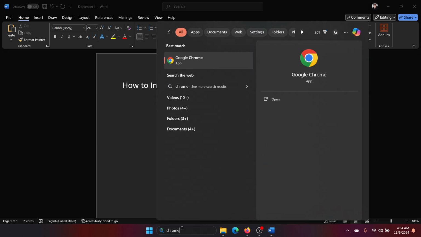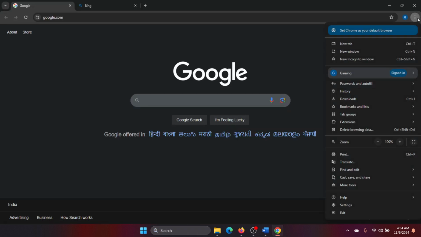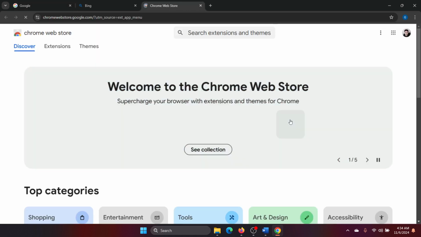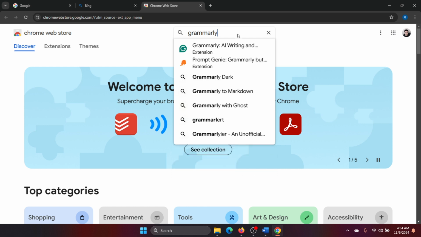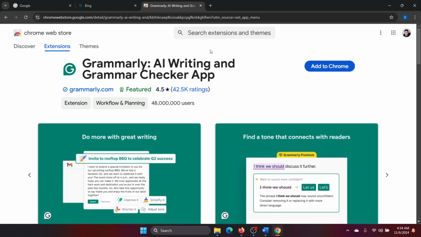Search for Chrome in the Windows search bar and open Google Chrome. Click on these three dots at the top right corner, select extensions and click on Visit Chrome Store. And then search for Grammarly and then click on Grammarly AI Writing Assistant.